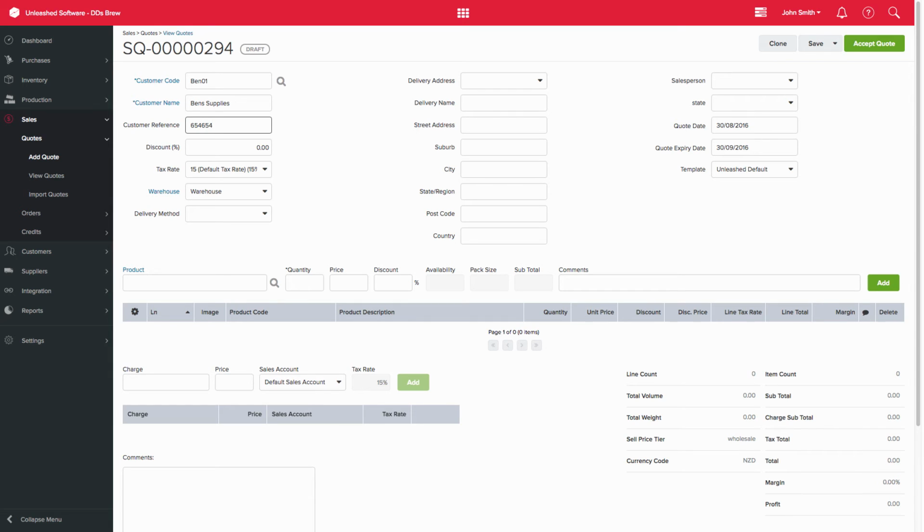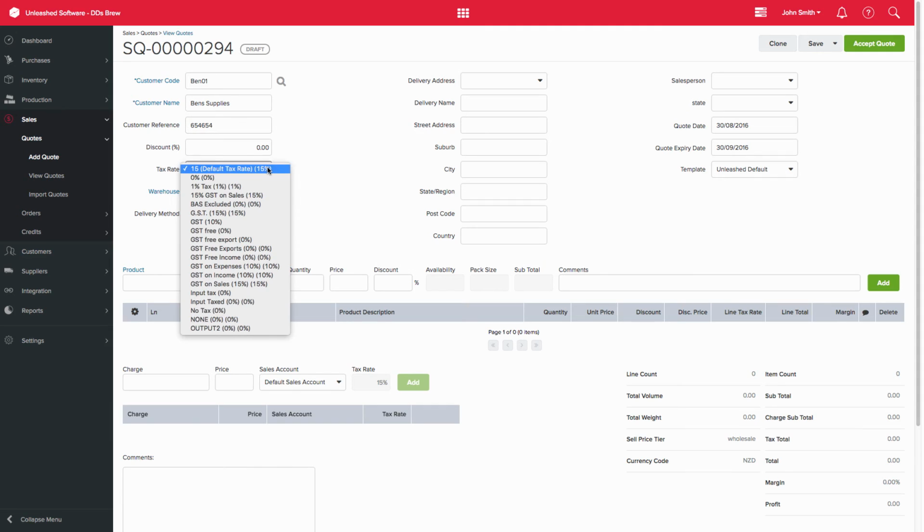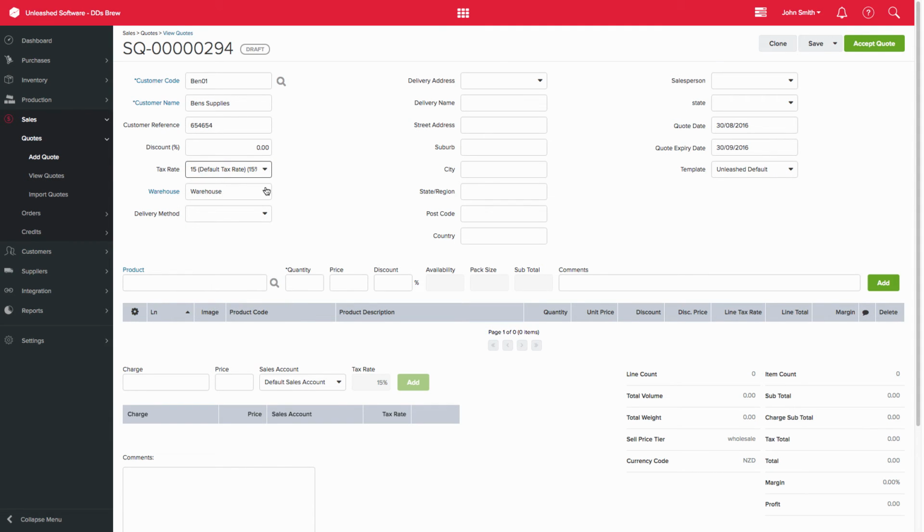Next, we can go ahead and put in a customer reference. We can enter a discount, select tax rates, and select the warehouse that the goods will be coming from, as well as the delivery method.